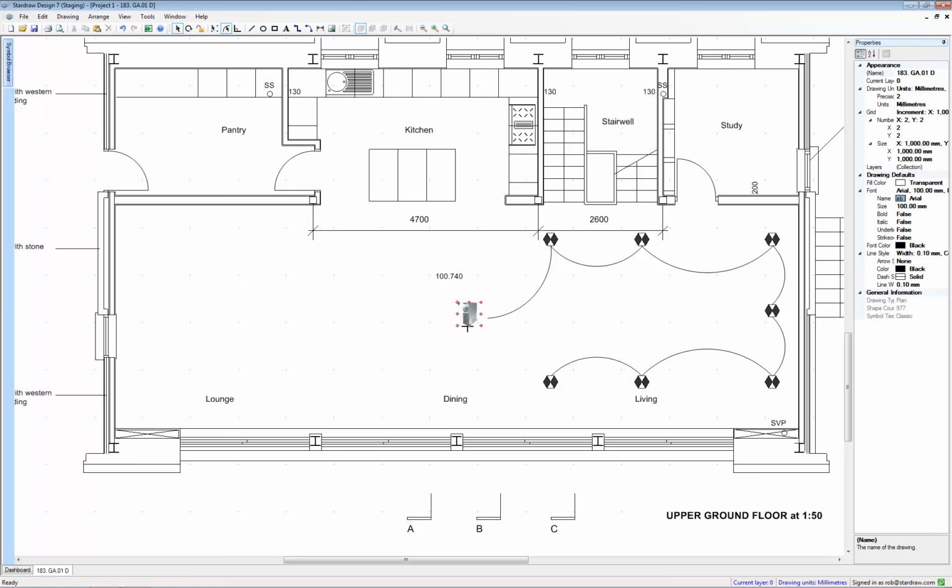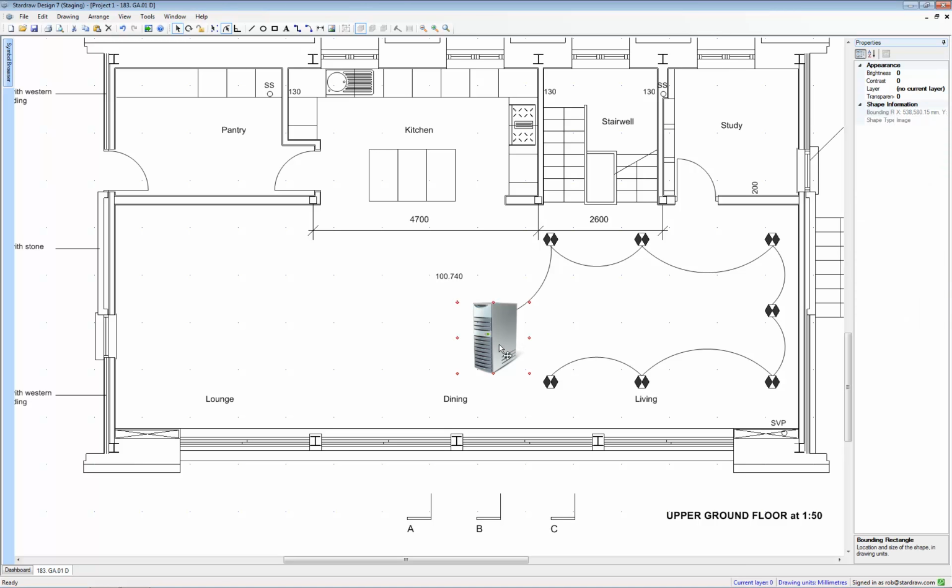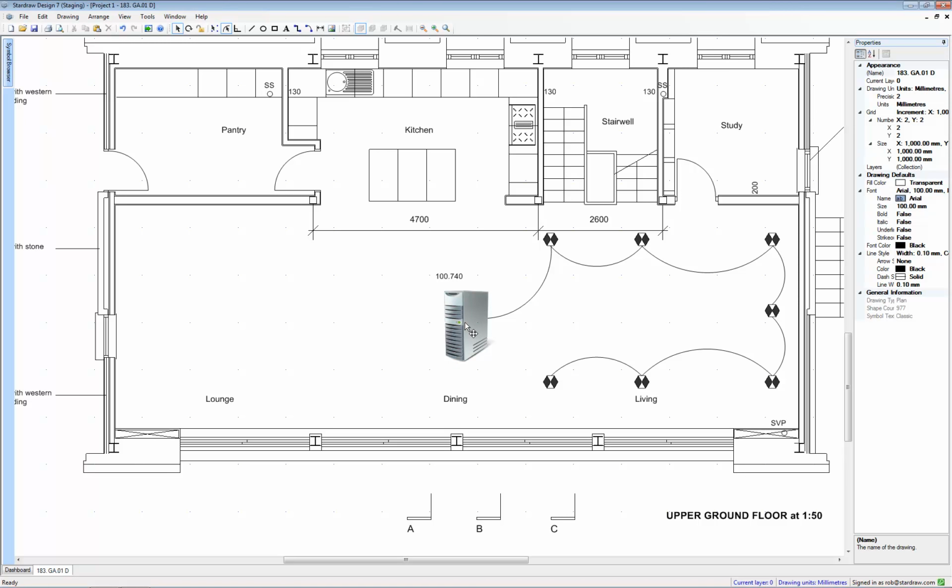and if I hold down the Shift key, you'll notice that that scaling is proportional, so we get the same proportions of that image as we scale it up and down. And then let's just move it to an appropriate place. And perhaps we would create a drawing like this, perhaps not. But it is really just a demonstration of the ease of use, the simplicity, the power and the flexibility of this plan view environment within Stardraw Design 7.